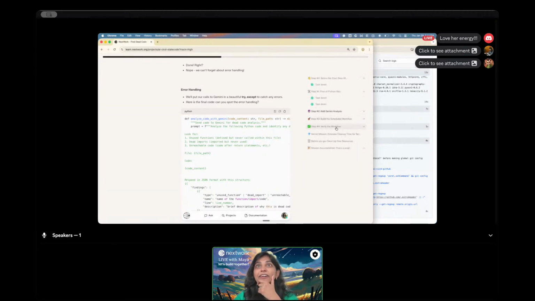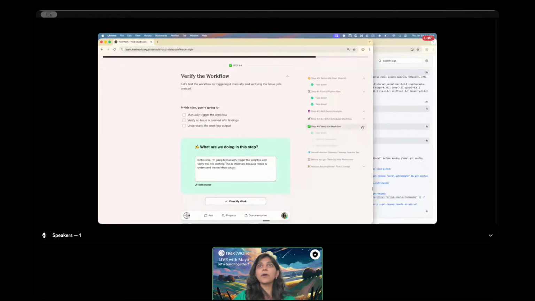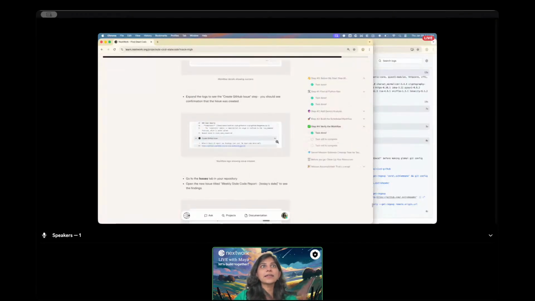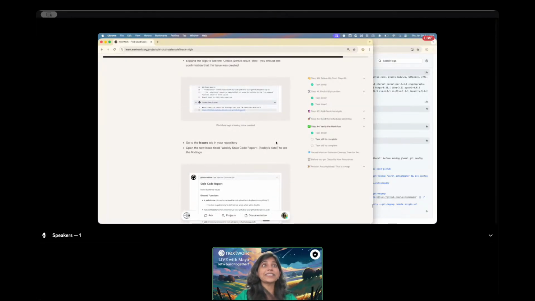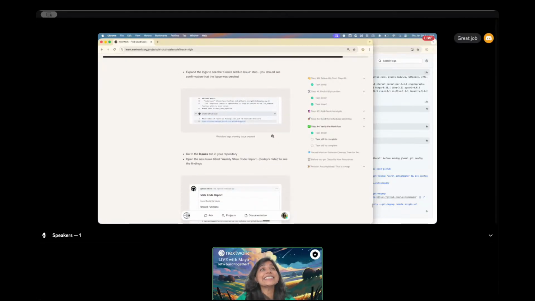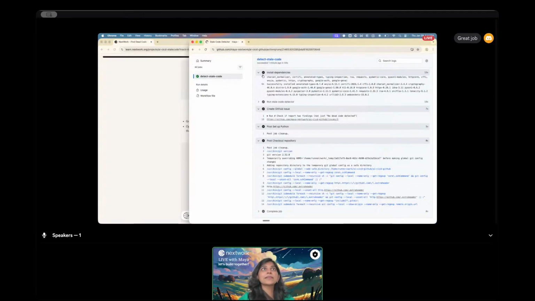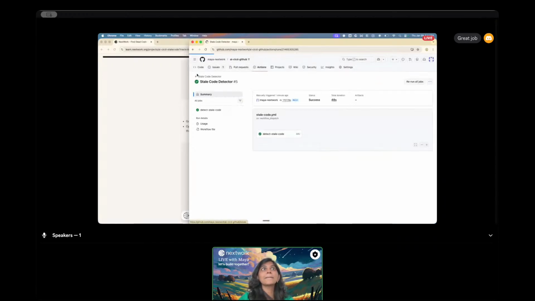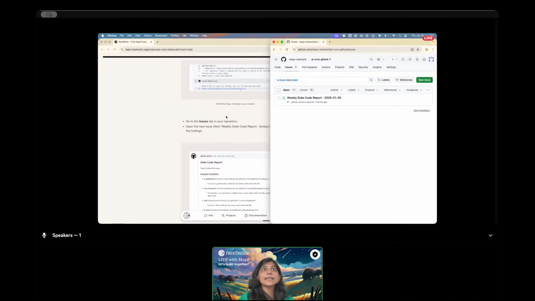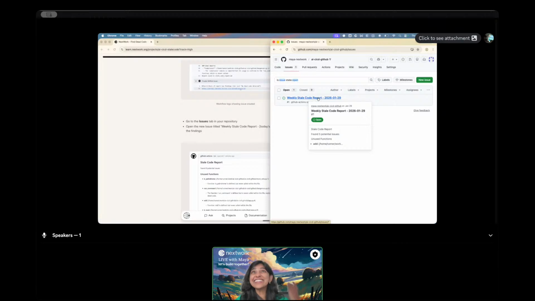Where are we? Verifying the workflow. Almost there. Oh, yes, look at my beautiful check mark. Okay, wait. GitHub issue. Let's go to GitHub issue now. Yes, I see this check mark. Woohoo. Let's go to the Issues tab. Okay. And then, whoa, we have an issue, guys. We have an issue, and it says Weekly Stale Code Report. And it's got today's date.